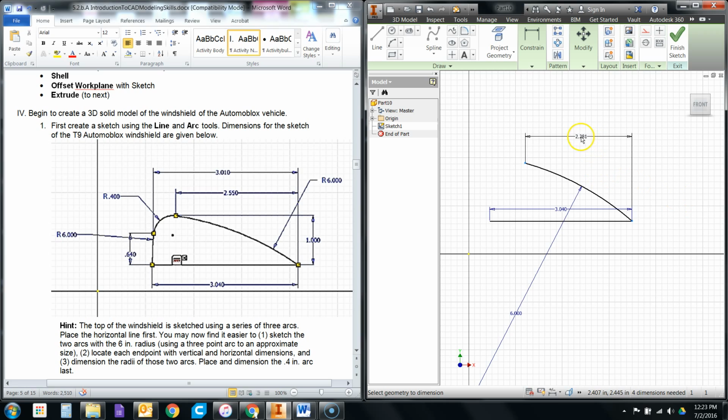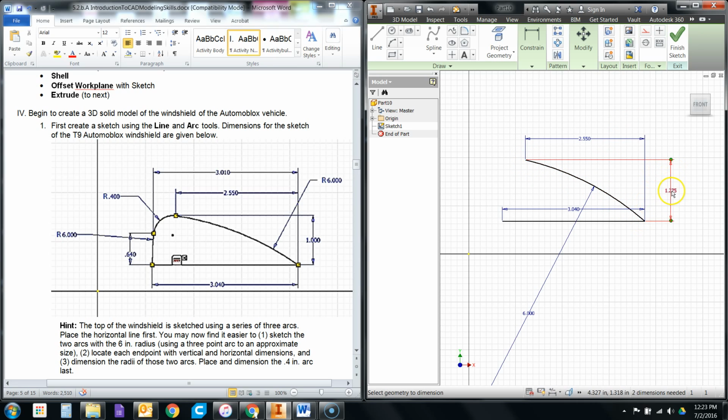I'll start with the width, and I'll place it right about here. And then I'll call this dimension 2.55 inches. Hit enter. And then I'll place another dimension for the height. And bring it out here. And call this one 1.